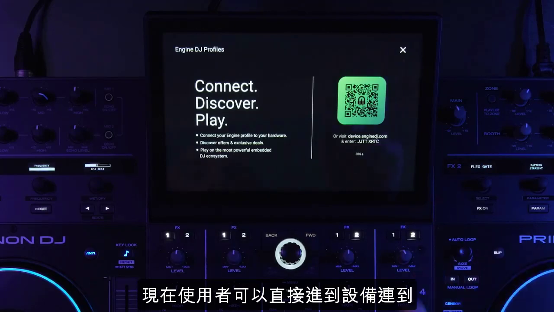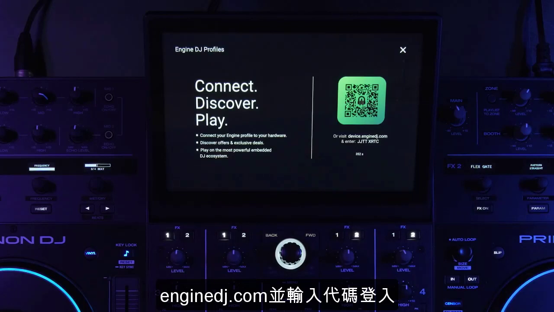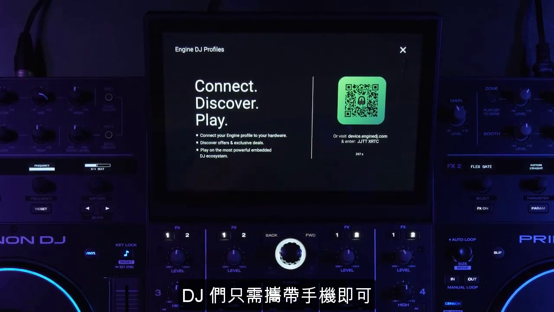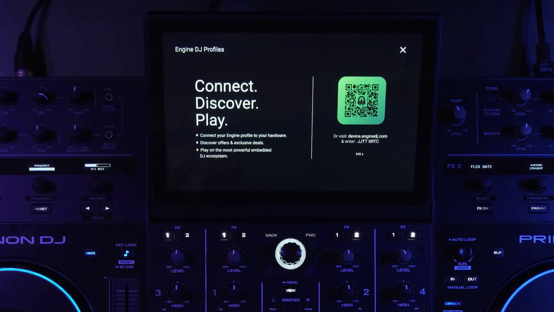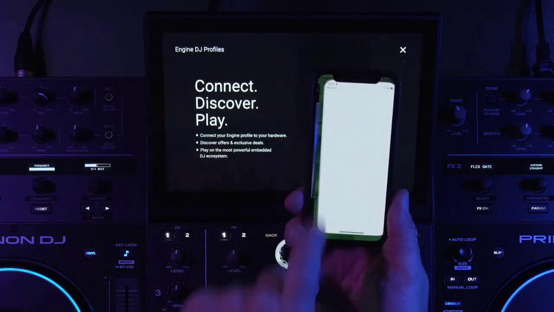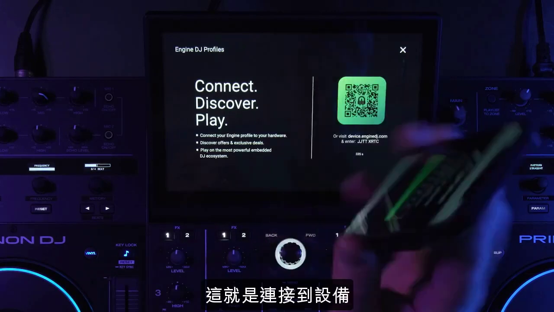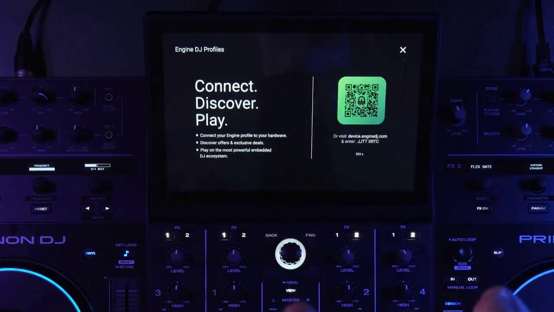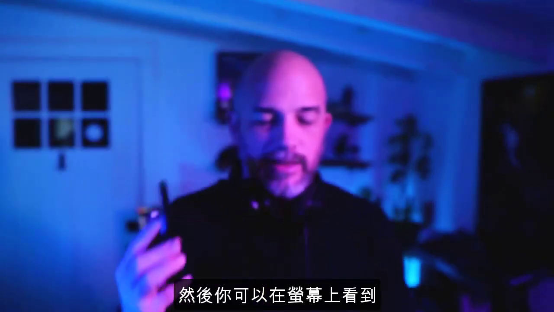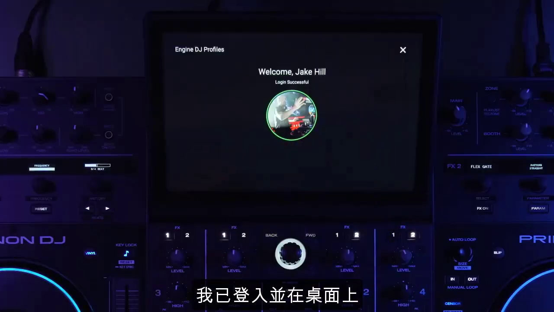Now a user can either just go to device.enginedj.com and enter the code to log in. But in most use cases, the DJs will just have their cell phone handy. And I'm going to just snap this QR code. And that's connecting to the device. And now I'm logging in, it's connected through the inMusic profile. And so I've successfully logged in, and then you can see on the screen that I'm logged in.